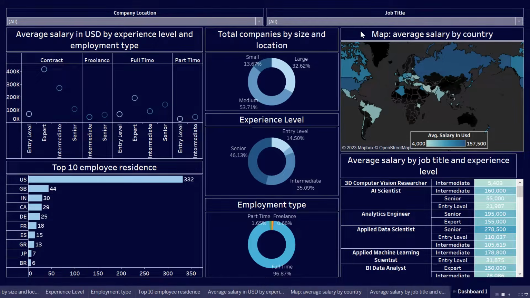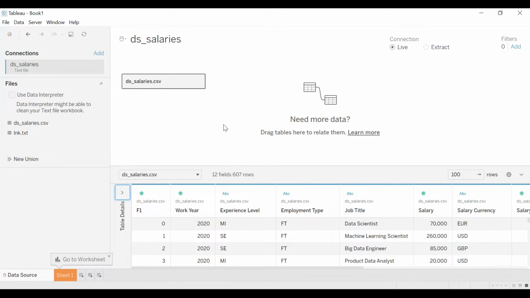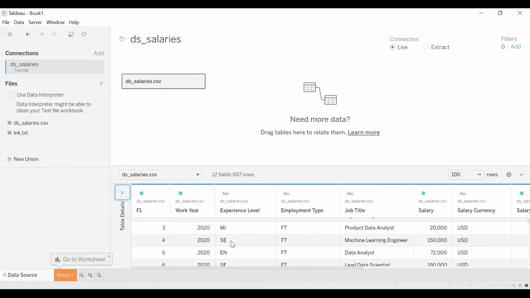So let's get started. First, we import the CSV file, which is dssalaries.csv. And as you can see here, we have 12 fields, which means 12 columns and 607 rows. The columns are F1, which is like the ID. We have the work year, experience level, and as you can see here, we have only letters, so we have mainly 4 types: middle level, which is intermediate; senior level; entry level; and the expert.